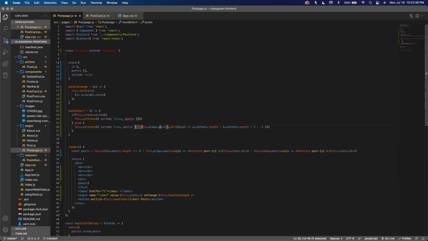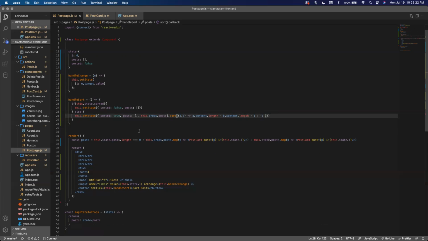And then we have our posts with an array that takes in the spread operator and the previous props. Then we sort over that array, grabbing two individual posts, and we want to find the content of those posts and the length. So we do a.content.length is less than b.content.length, and then a ternary operator. So if it's true, return 1, else if it's false, return -1.